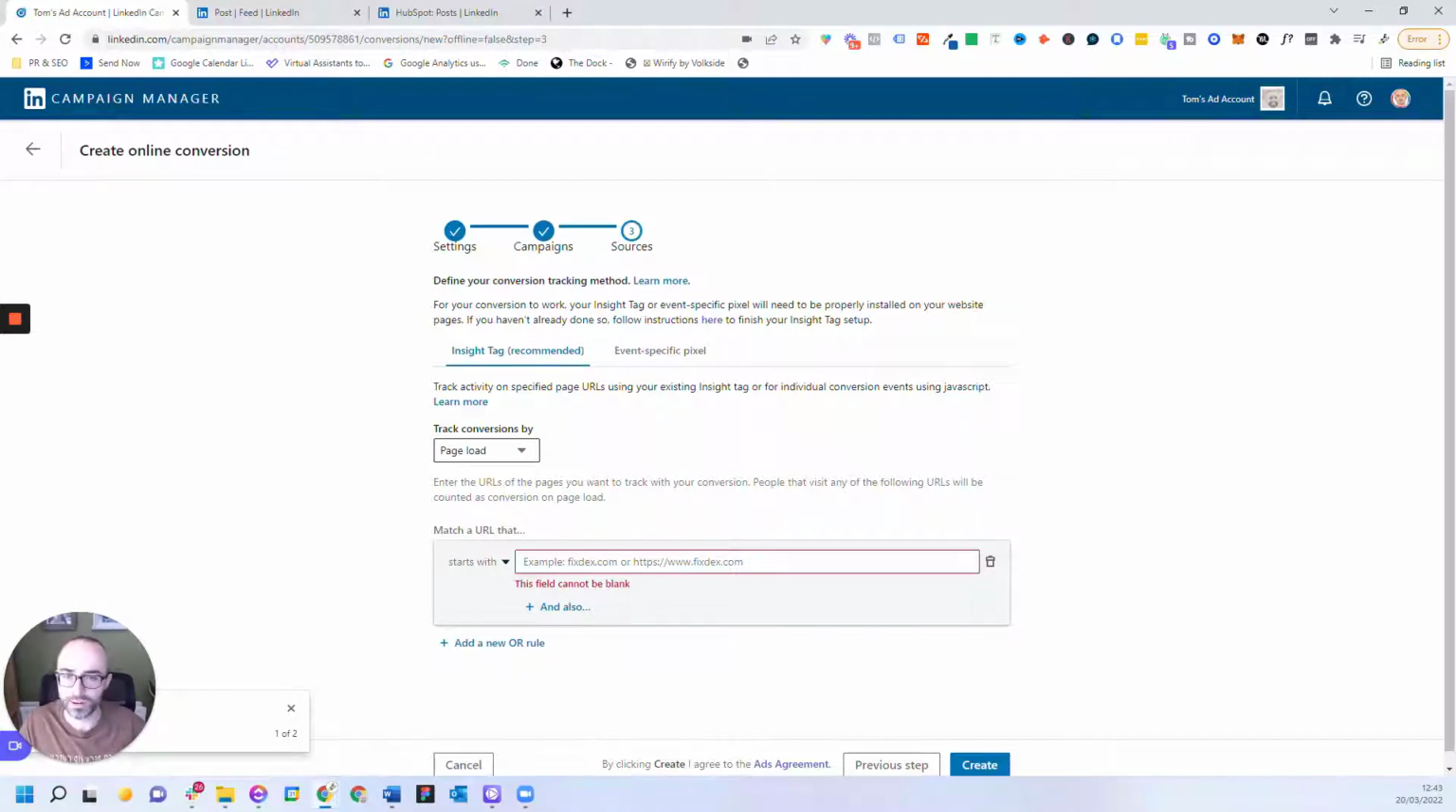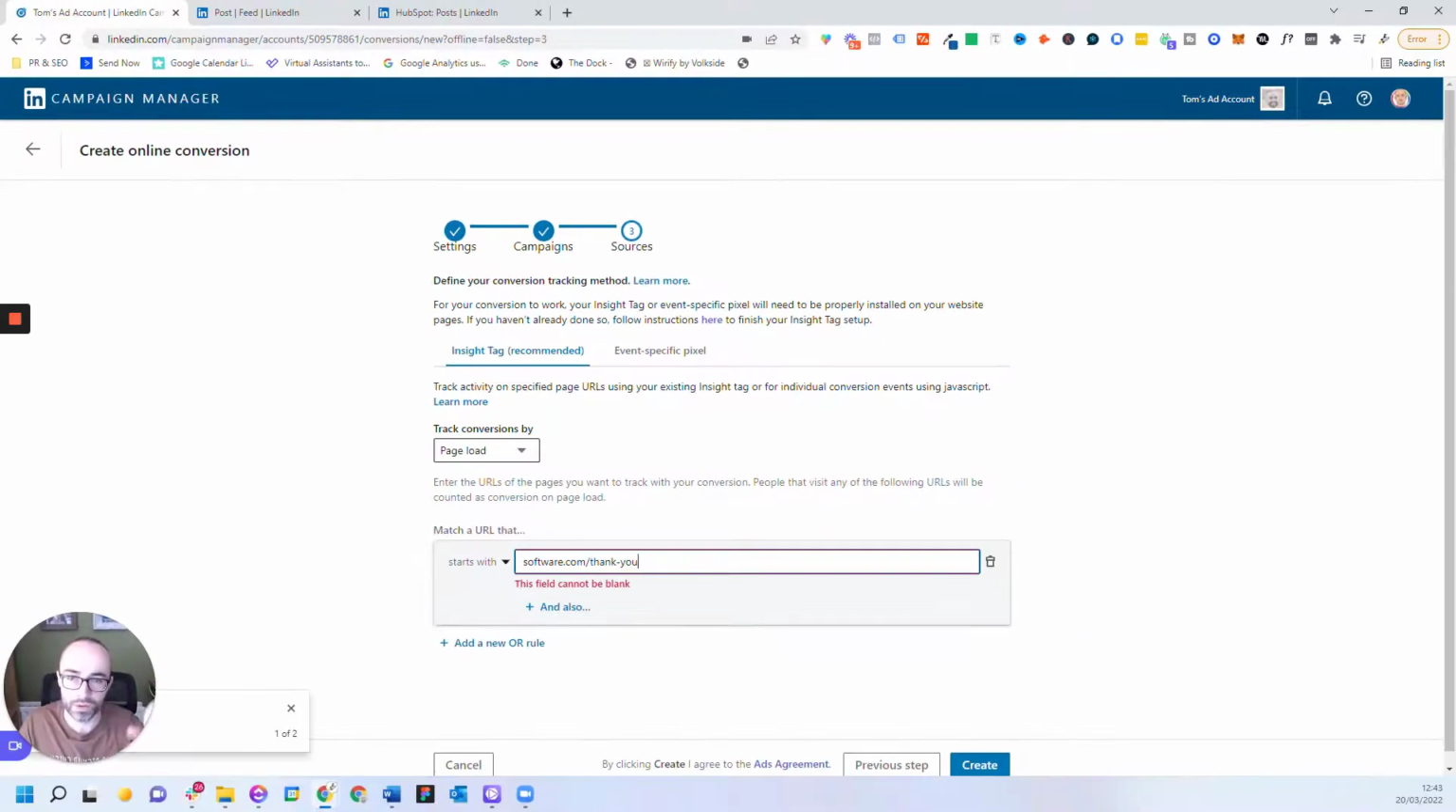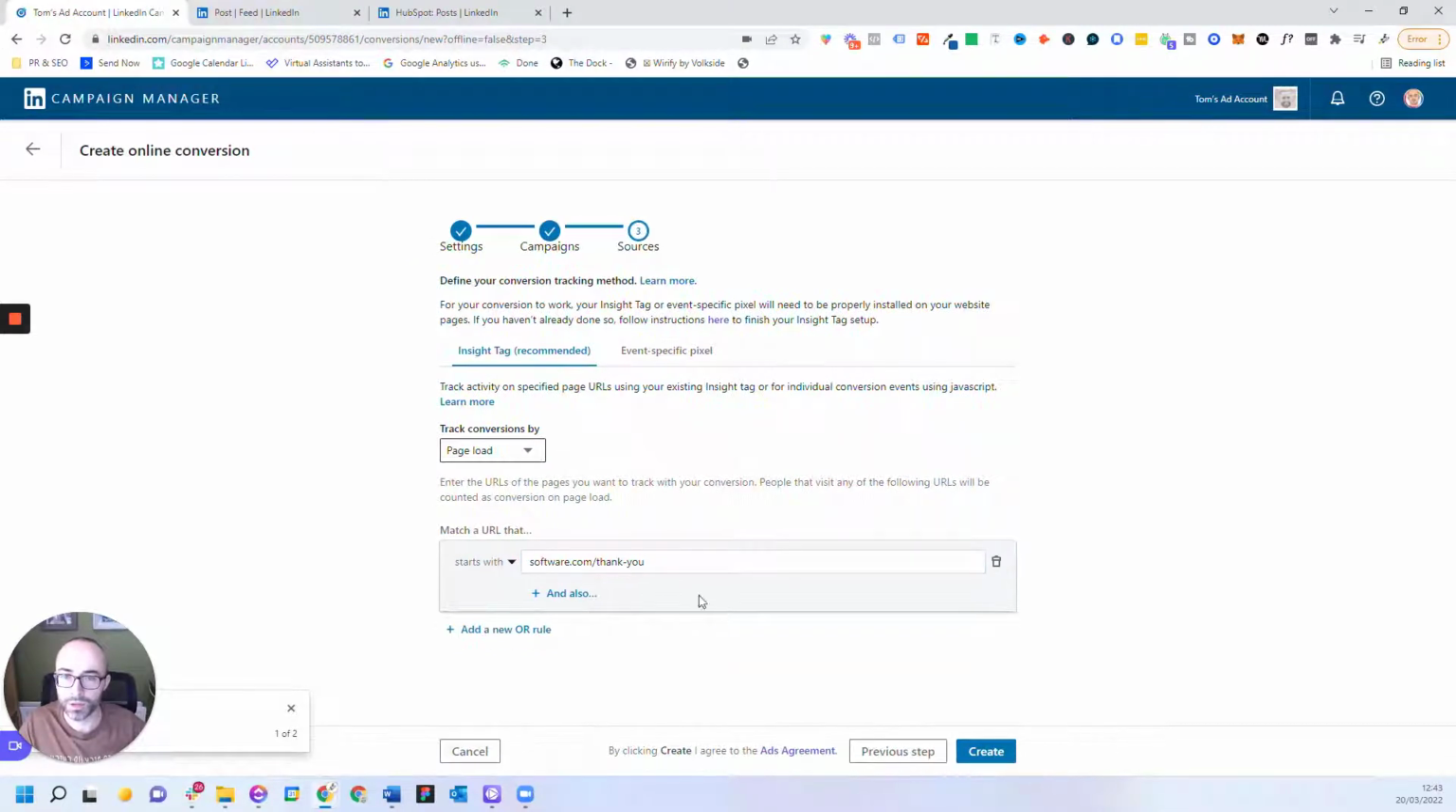Okay, so let's say for example our website was software.com and the URL was software.com/thank-you. So this is the page that people land on when they've booked a demo. So we're going to put that in there, and that's then saying to LinkedIn, okay, if somebody's hit this page, even if LinkedIn's put its own code on the end of it, which it will, it will still read that as a conversion. So once that's done, we're then going to click create.